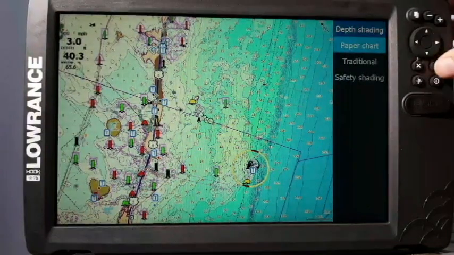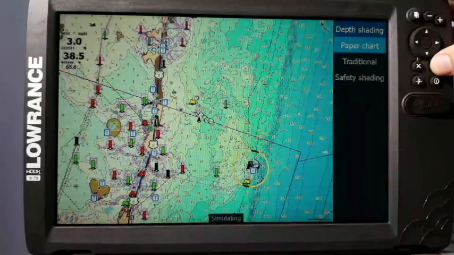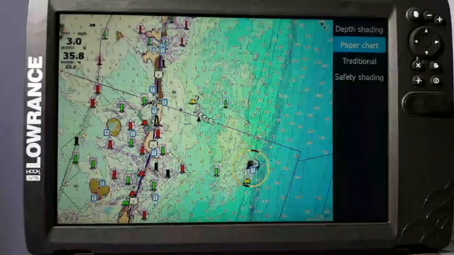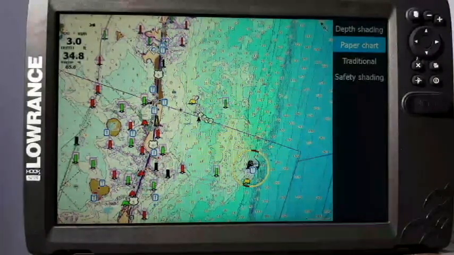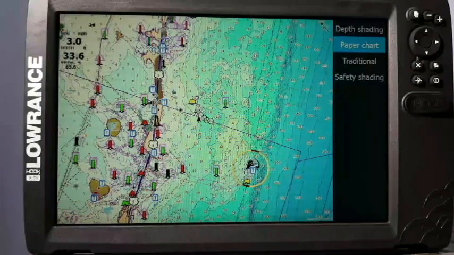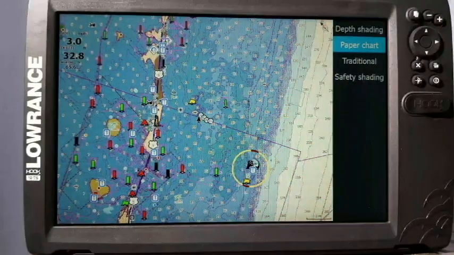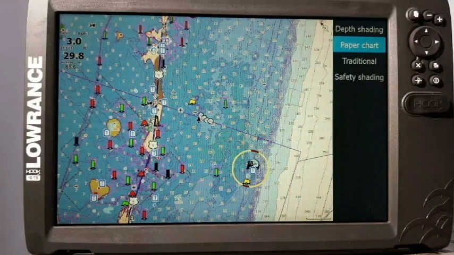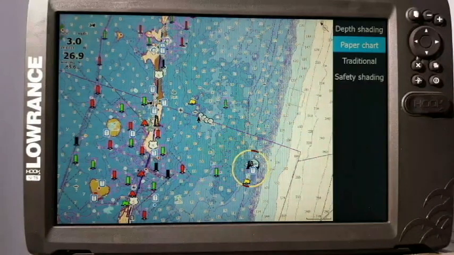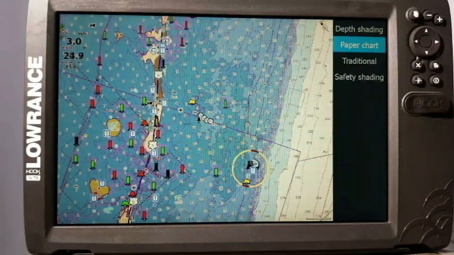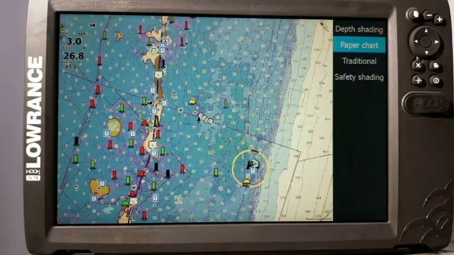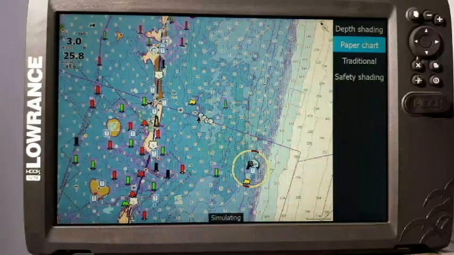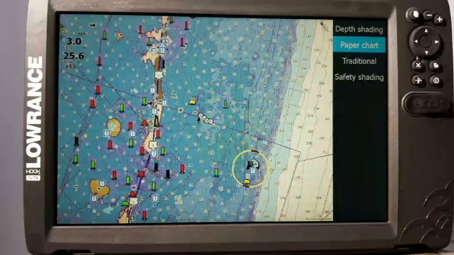Now, the next one's going to be a paper chart. This one's going to be a little bit darker blues. It's going to look more like those paper charts that the older fishermen used to use, which still, if you are fishing offshore, you by law have to have still a paper chart or paper maps on the boat. And so that's why that disclaimer shows up on your screen when you first turn it on that says, do not rely on this product as your primary source of navigation. That's a legal disclaimer because, like I said, it is against the law to not have those paper charts.